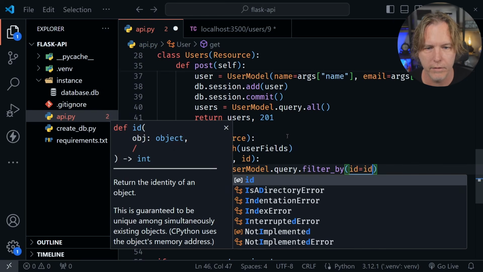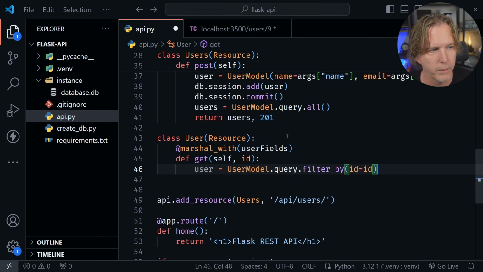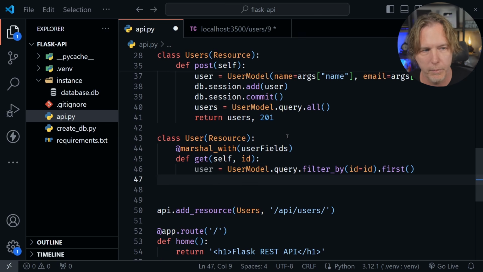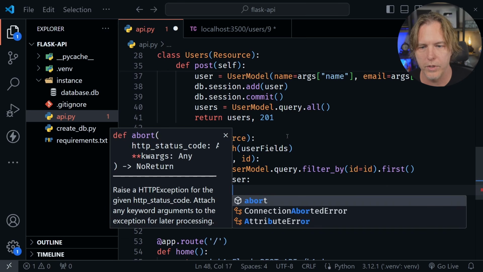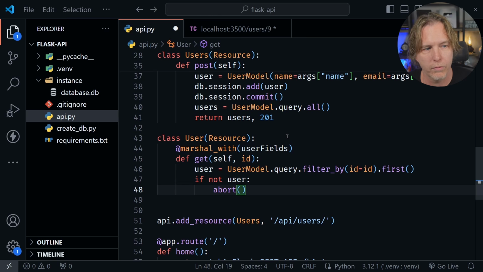So where ID equals ID, because that's also what's being passed in, and we can say dot first. So the first one it finds that matches. There should only be one, but that makes sense. But this is where we'll use the abort that we brought in. That's the only thing we hadn't used yet. So we'll say if not user, meaning if it doesn't find the user, the user doesn't exist, then we'll say abort. And now inside this abort function, we can pass a status 404, meaning not found. And now we'll say "user not found" as the message that gets sent back.